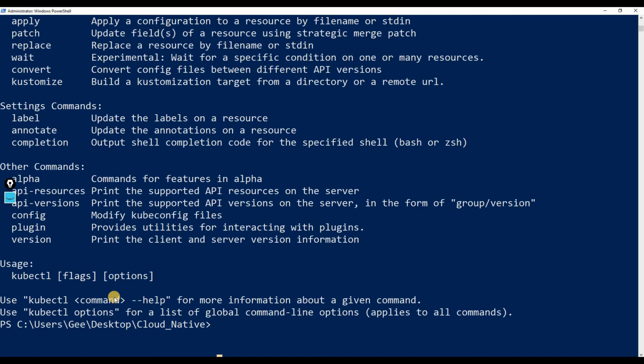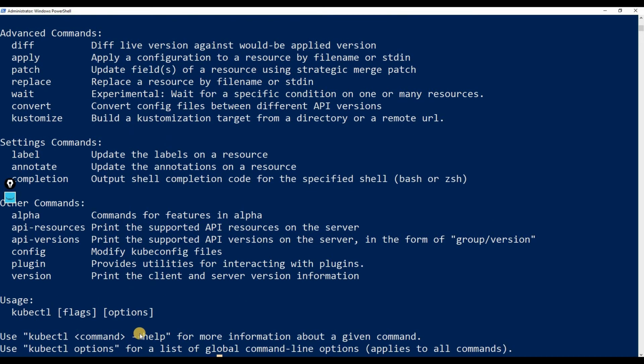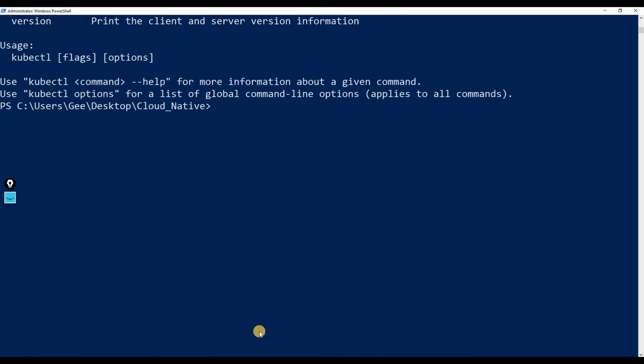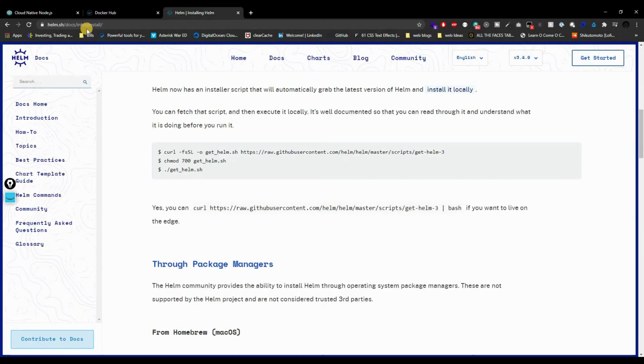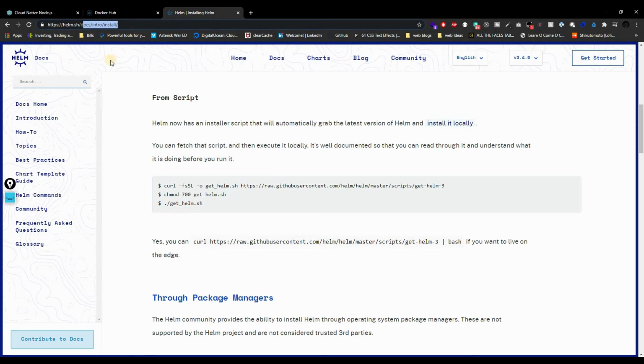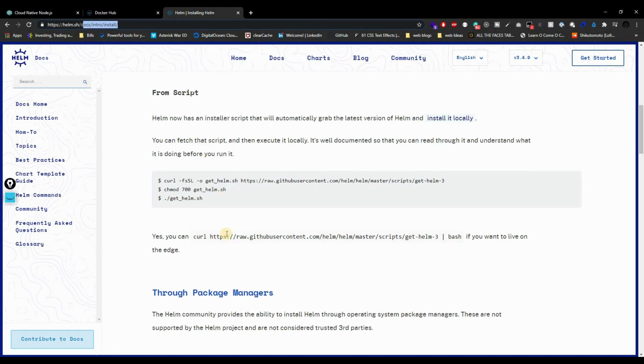Now, there is one more thing we do need to install, and that is Helm. Helm is a package manager for Kubernetes. Let's go back over here. I already have it right here. I will have this link down below in the description, so you can just copy and paste it and go here directly.